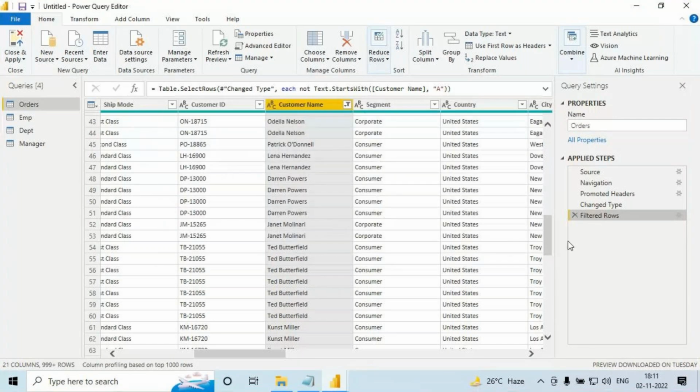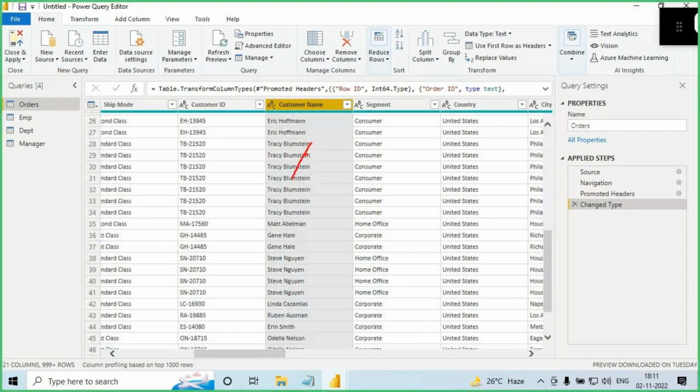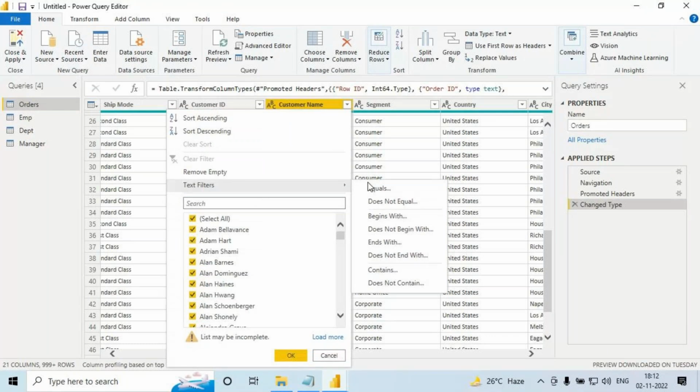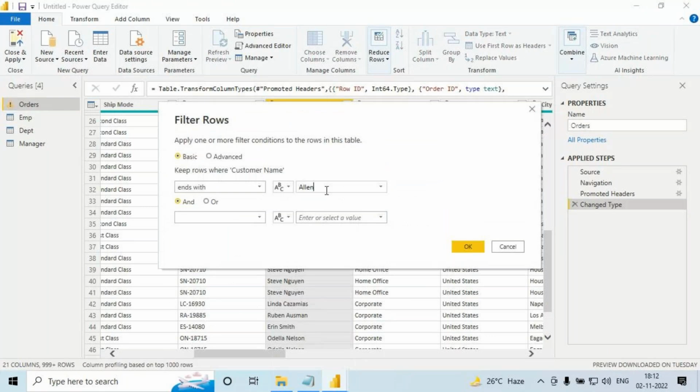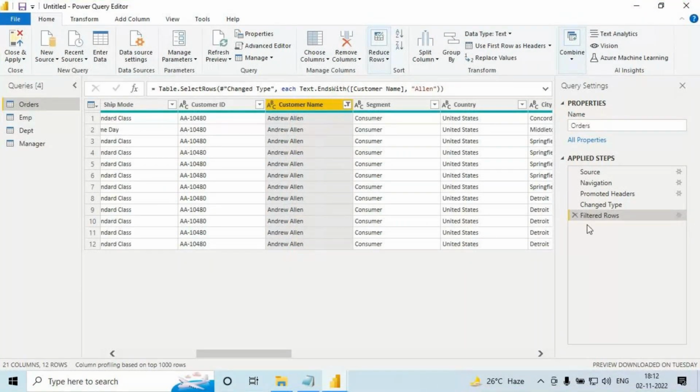In the same way, you might need to write conditions based on ending characters. Let's say I want to show only customers whose names are ending with LN. What you need to do? Text filters. What you need to choose here? Ends with. I need to load only the customers whose names are ending with LN. If you see, this time it will show only names ending with LN. If you want to check the condition on ending characters, you can use ends with.